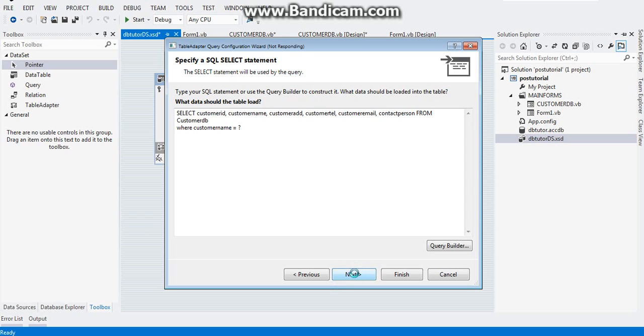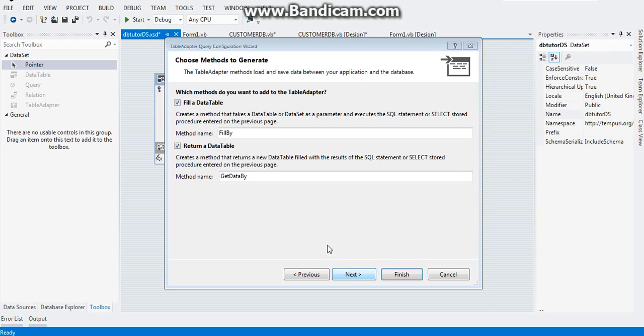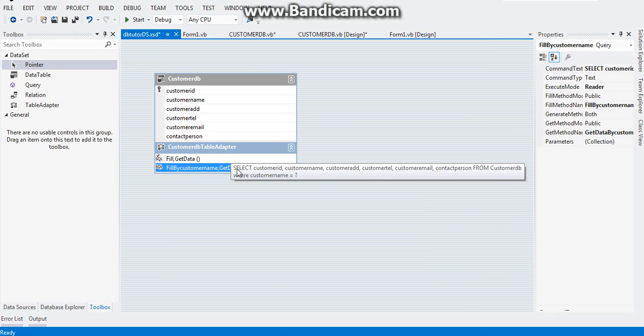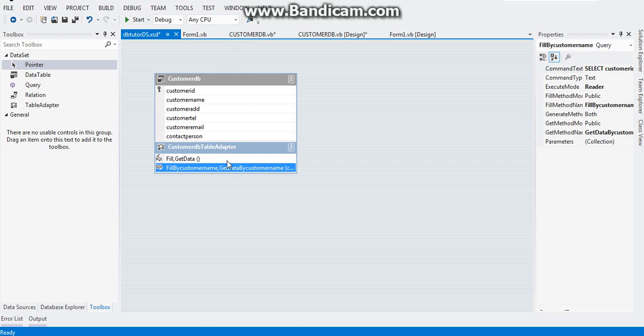Just need to wait for a couple of seconds or minute even. Give it a while. Okay. So fill by customer name and get by customer name. Click next, then click finish. As soon as you're done, you will see that we've added a SQL command to our customers table. After doing so, we need to build the project. So go to build and click on build solution.